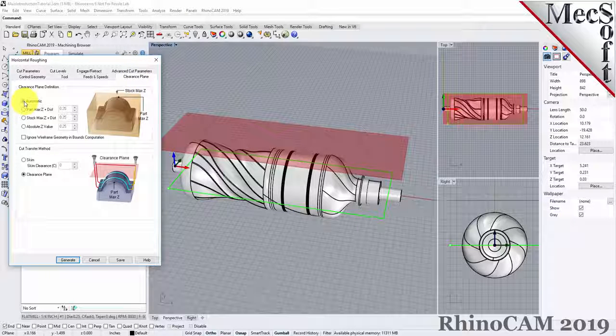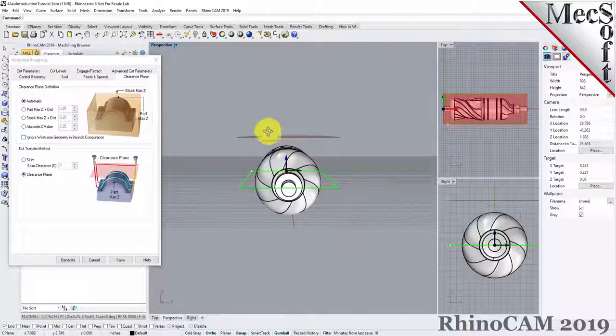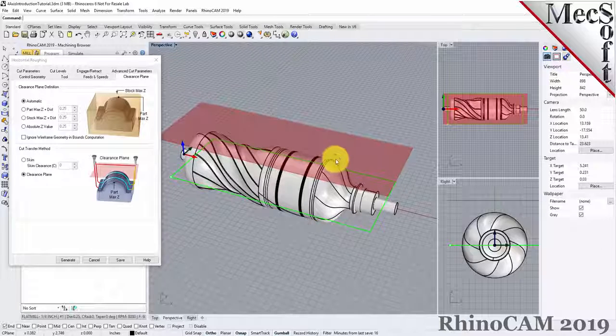Next, we'll switch to the Clearance Plane tab. Set the clearance plane definition to Automatic and the cut transfer method to Clearance Plane. In the automatic mode, RhinoCAM will determine a safe Z height for locating the clearance plane. Setting the cut transfer method to clearance plane will force all transfer moves to be performed in this determined clearance plane. When this dialog is active, the clearance plane is shown on the graphic screen.